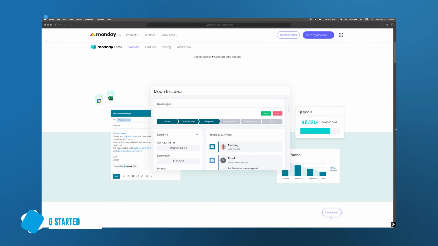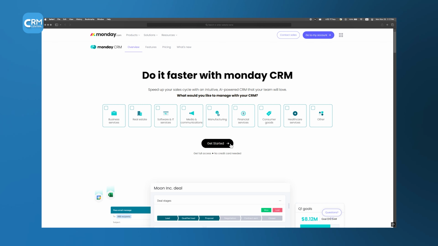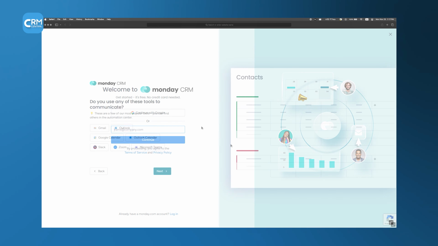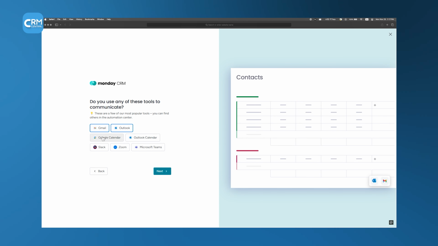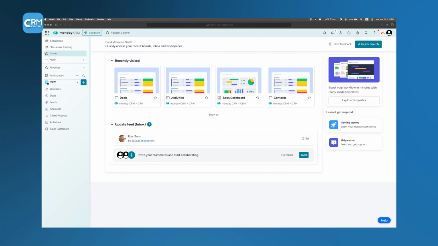If you haven't signed up for Monday.com yet, it's pretty simple. Just head to the Monday CRM homepage, click Get Started, and follow the prompts. You'll pick a plan and answer a few quick questions. Once you're in, you'll land on your homepage. Now let's show you a quick glimpse of the interface.